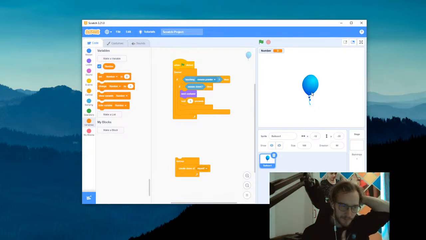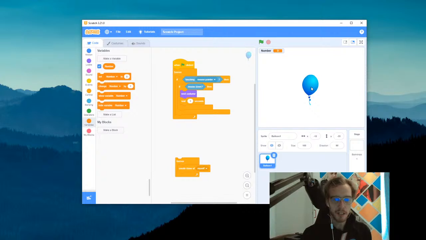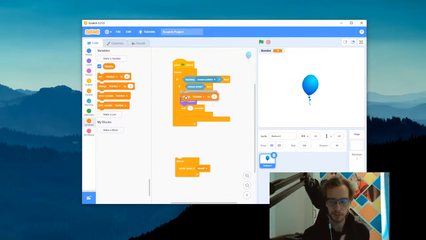Let's try and make it so when we either click it or hold down the mouse on the balloon, the number will keep going upwards. Like it will keep counting 1, 2, 3 and all the way up. And on the left here, still in variables, you have 4 blocks that you can use. In our case, we want to change what is currently inside the number box. So take the one that says change and add that into where we have the next costume.